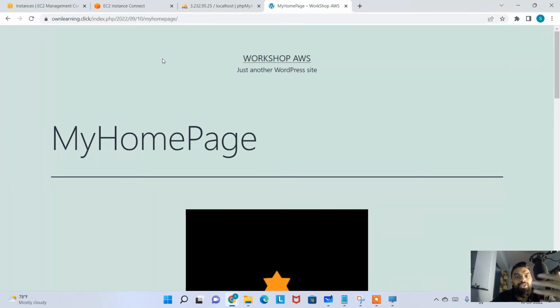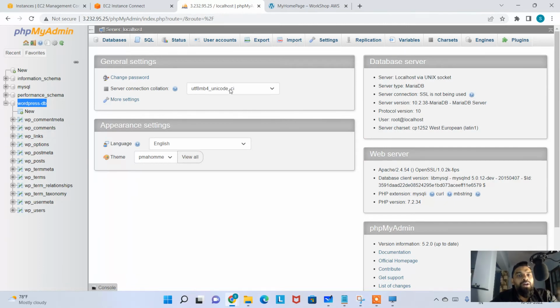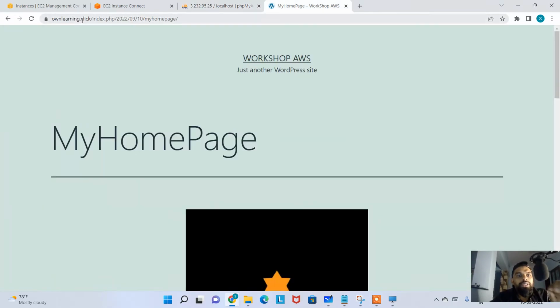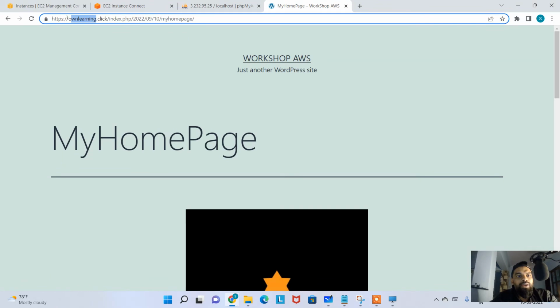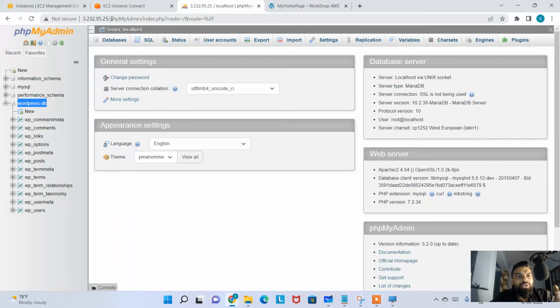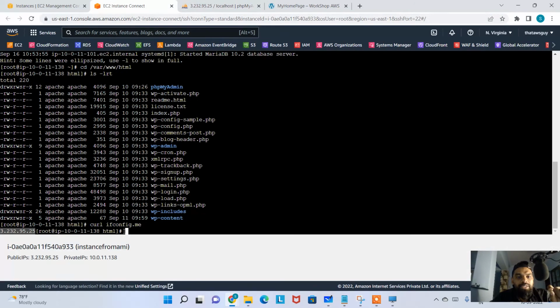That's really bad. Now what we are going to do is find out where that ownlearning.click is, and then change it to the IP, 3.230-something, which is this IP.